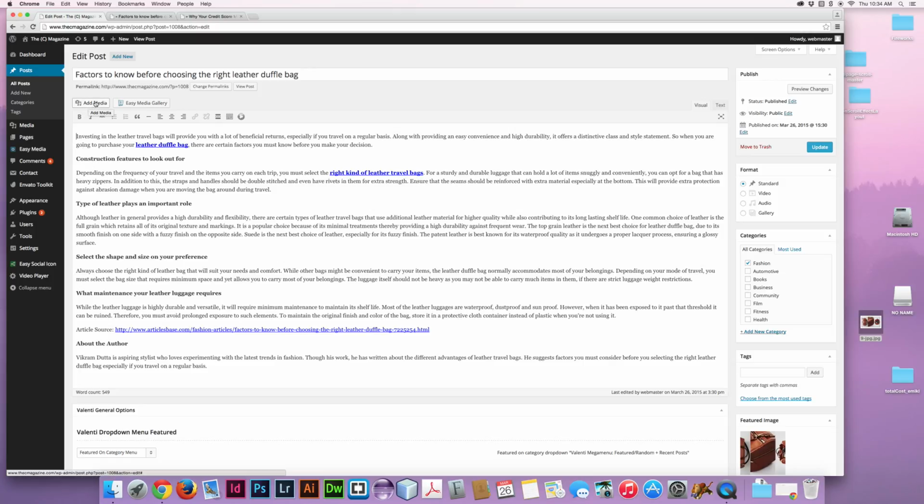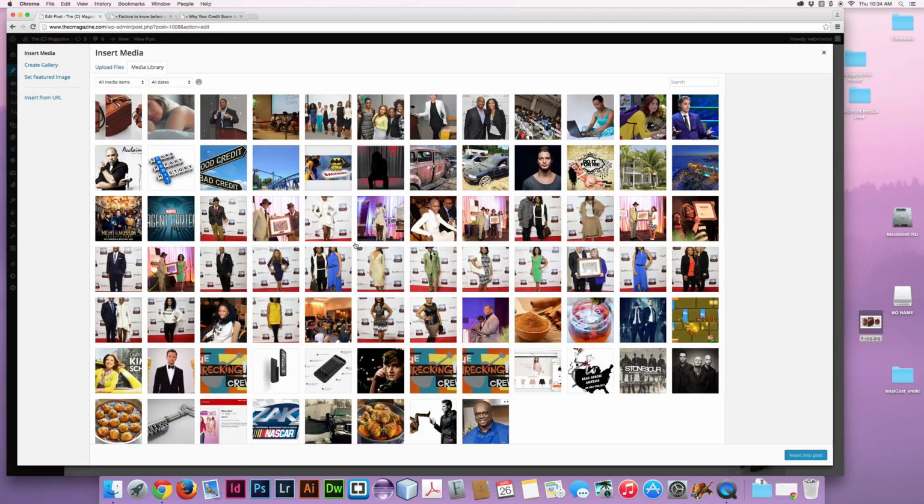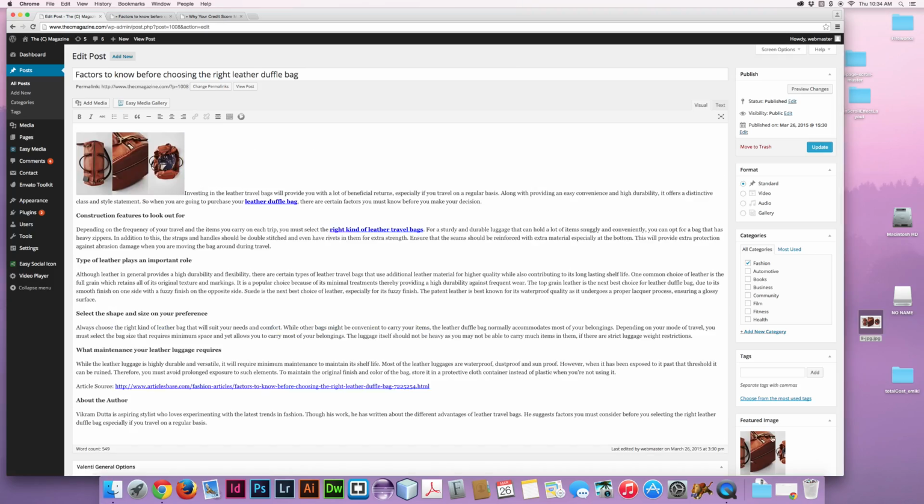So right here, we're going to click Add Media. It's going to take us to our media library. And we can see our picture here that we uploaded previously. Let's go ahead and click on that, and click Insert into Post. Okay, now you can see it inserted itself in and it kind of pushed all the text down.